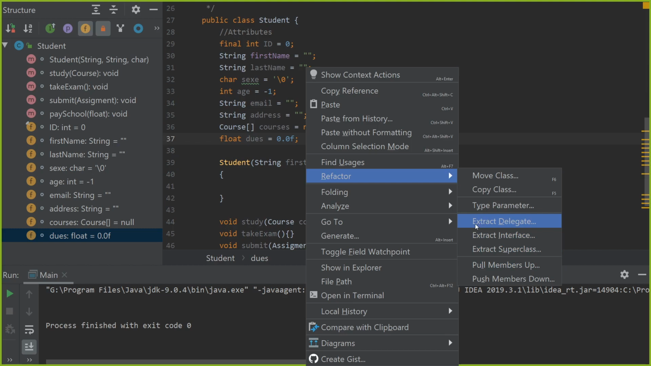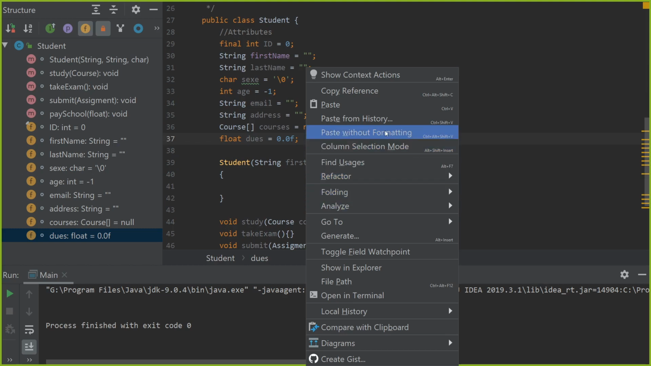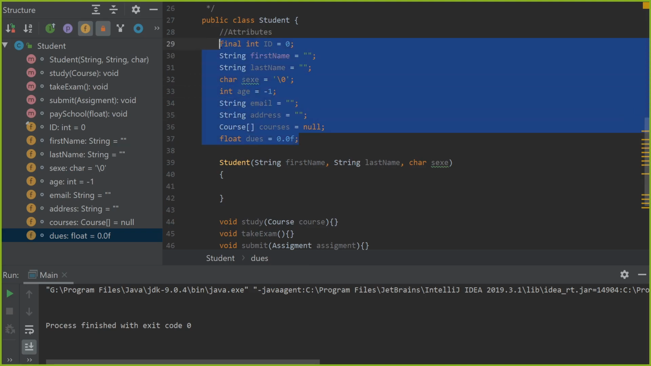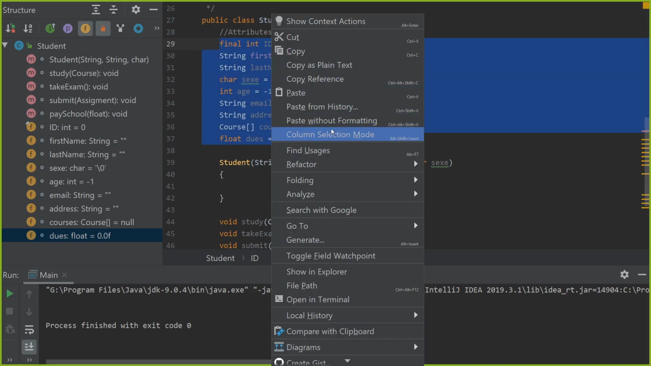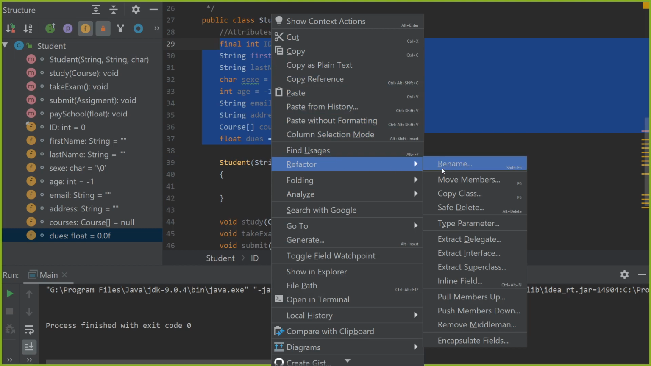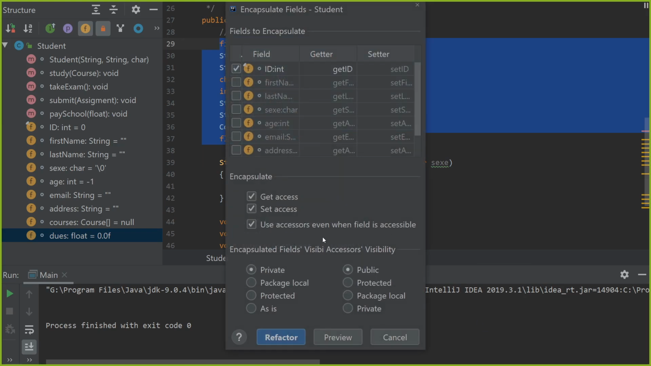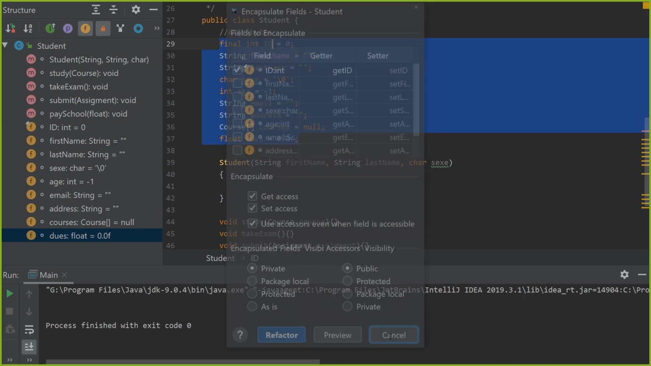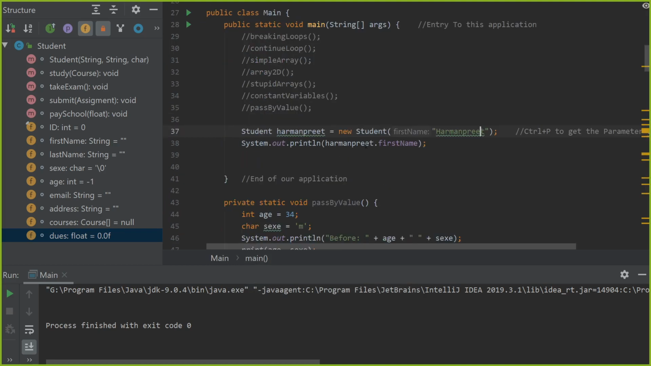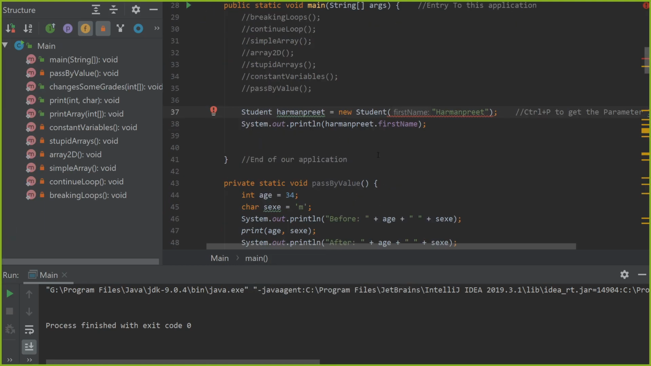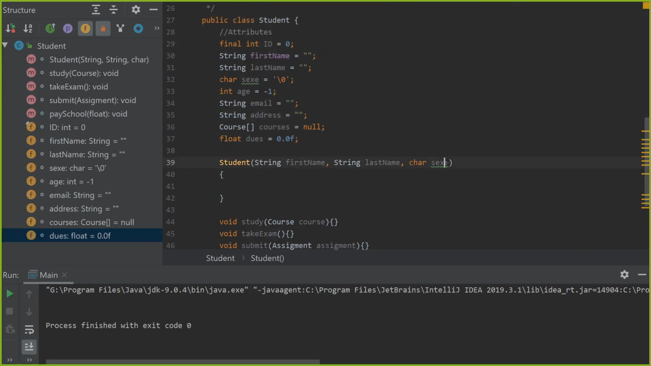I don't use this, so give me a second. I'm a bit lazy right now. Let's say I select everything and I do refactor, encapsulate fields maybe. No. Okay, fine. We'll do it right now. Or actually, we could have also done it here. Anyway, it doesn't matter. So let's just create our constructor.